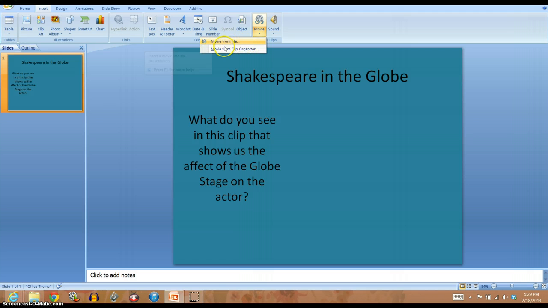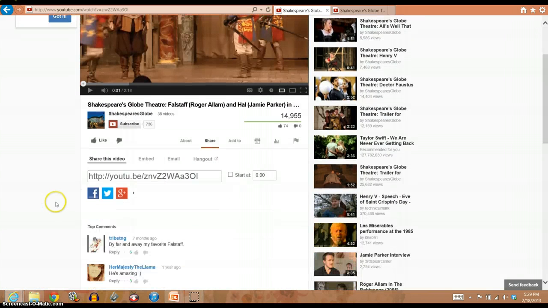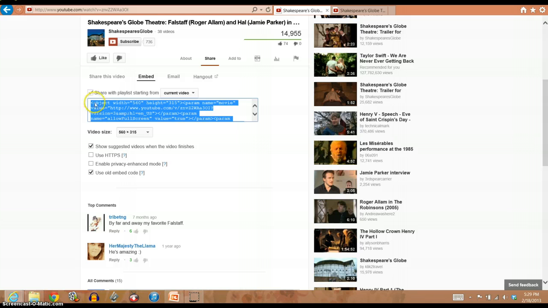There's another one that says Movie from a Website, and it'll pop up a little dialog box for you to be able to paste some code into. You do not paste the URL code into that box. What you paste instead is you go down here and you go to, this is our video clip, we go down here to embed, and we're going to copy all of this instead.